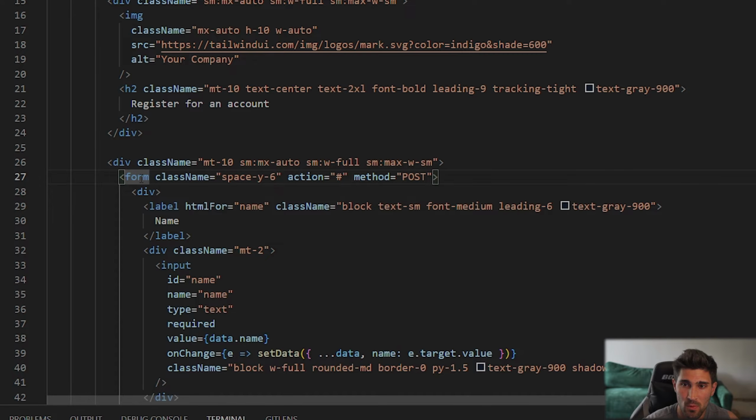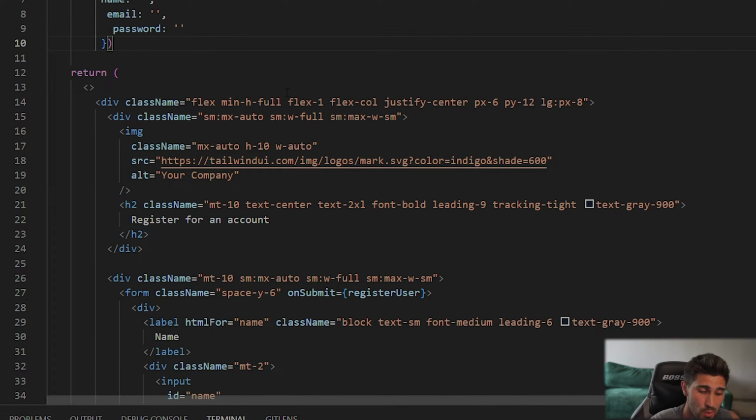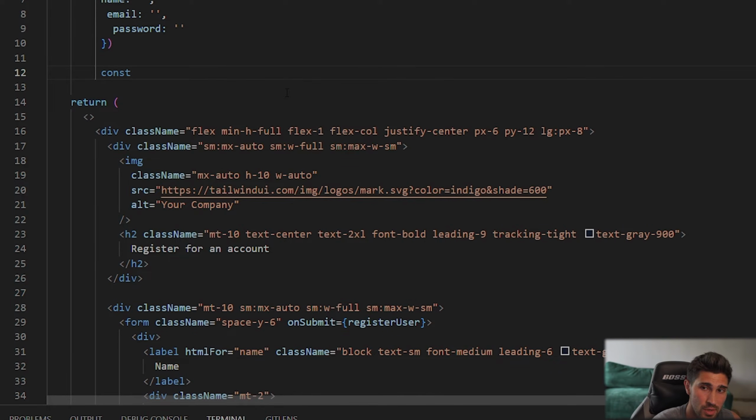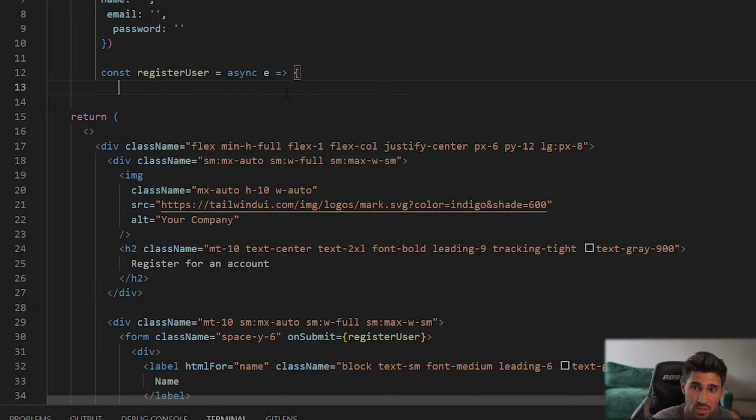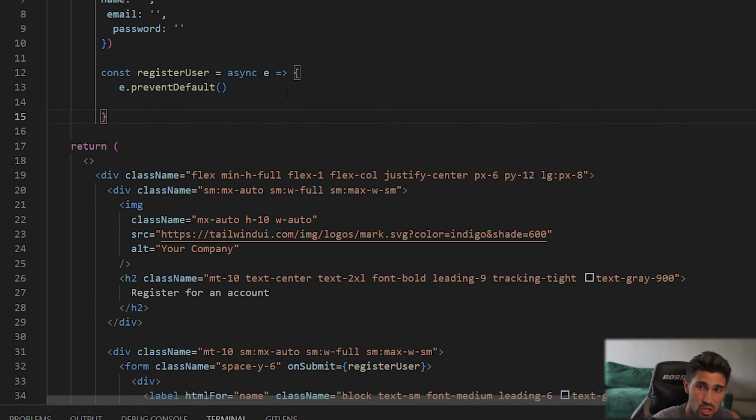So on the top of the form, right here where the form starts, we're going to remove the action and method, and we'll do an onSubmit. This onSubmit is going to point to a function called registerUser, which we haven't created yet. So we're going to create it right above the return. We're going to create an arrow function called registerUser, and it's going to take in the e.preventDefault, and we're just going to close it for now. I like putting this in a parenthesis.